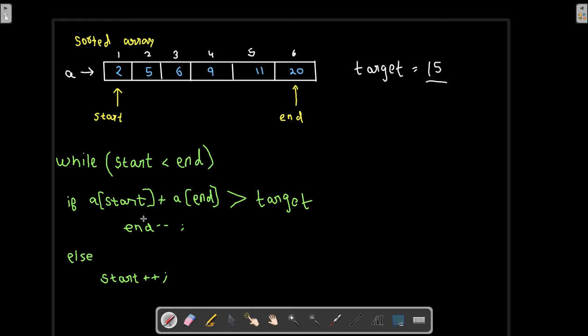I'll be checking this condition after. So if the element at the start plus the element present at the end pointer, when added, is greater than target, suppose 20 plus 2, yeah, it's 22, right? So if this number is greater than my target, I'll decrement my end pointer by 1. So my end pointer will now be on position 5, right?